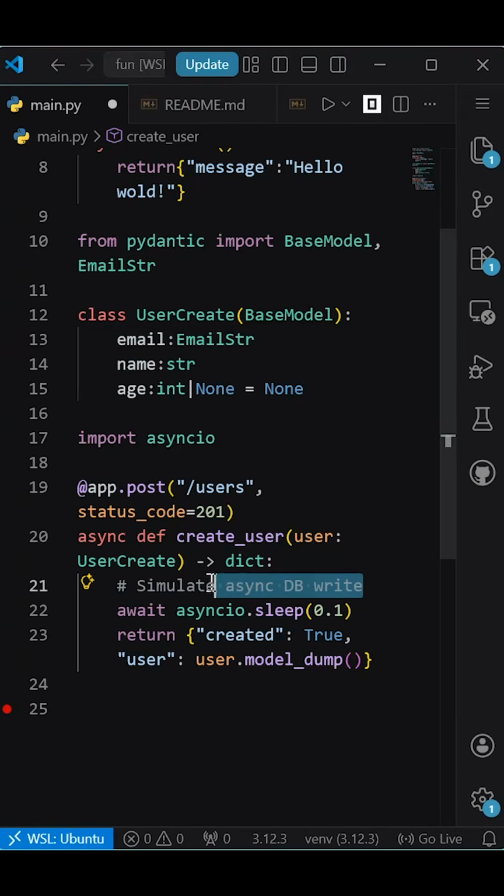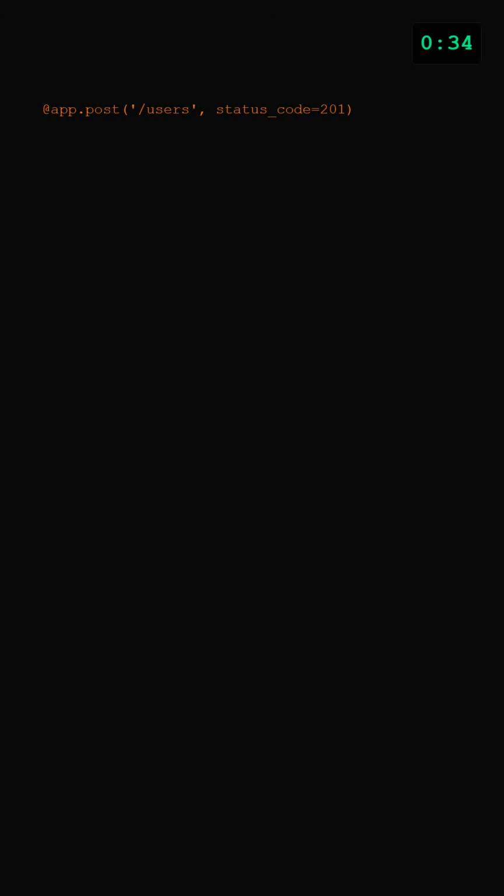This await asyncio.sleep is just standing in for your actual database write. It might be SQLAlchemy, it might be MongoDB, whatever your stack is. The critical point I want to make here: during that 0.1 seconds of waiting, your server is not blocked at all. The event loop is free to pick up the next request in the queue.